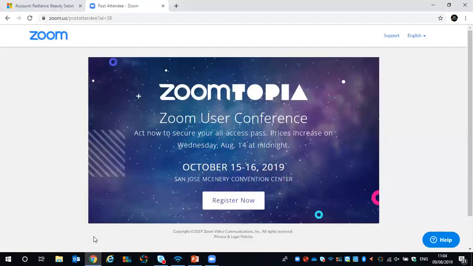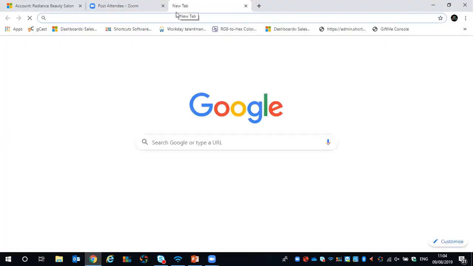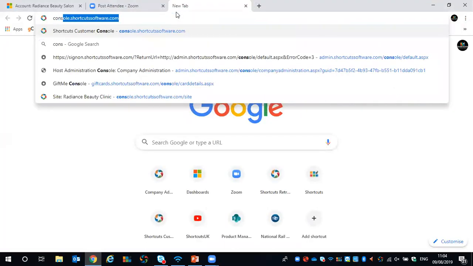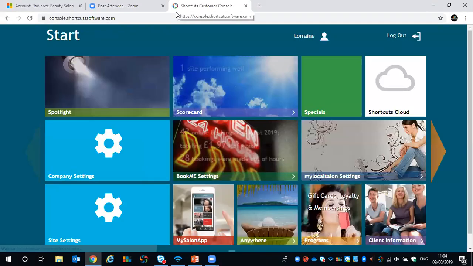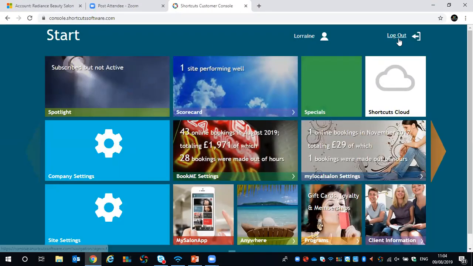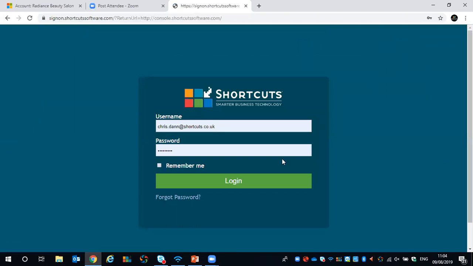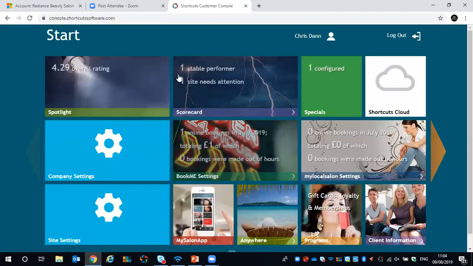So let's jump straight into Shortcuts Marketing. There are a couple of things we just need to do. First of all, we need to type in our Smart System console, which is console.shortcutsoftware.com. I'm just going to log this person out and log in as myself on our test system. You log yourself in on your Smart System console, and it's all done via the Smart System console. There are a couple of things we need to do in the background first.